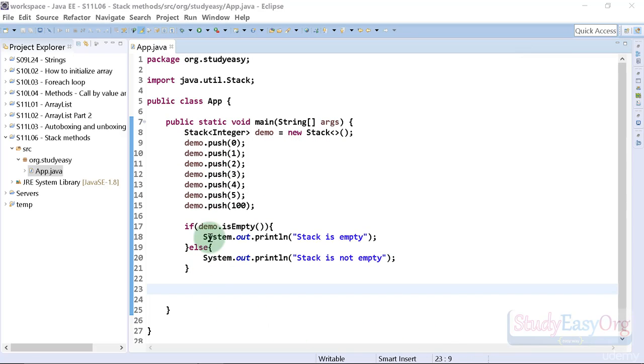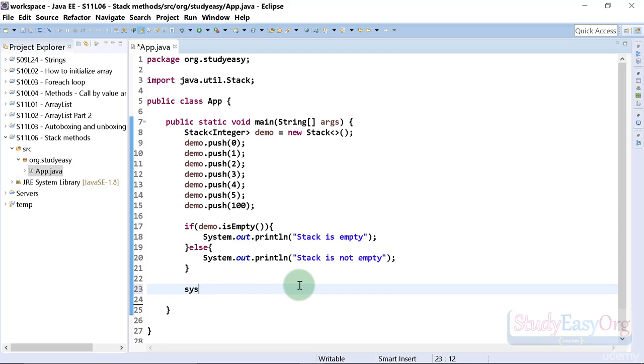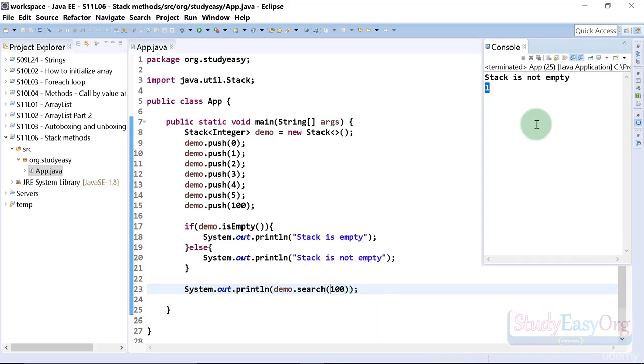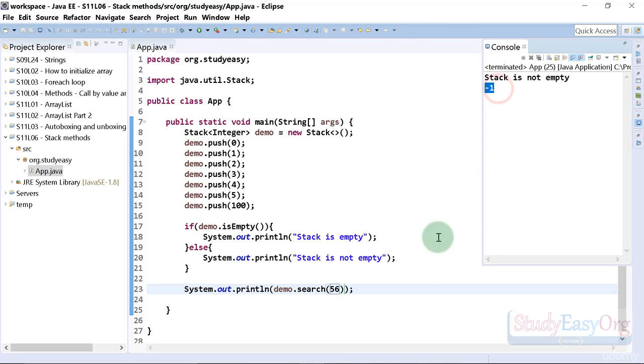Then moving forward, we can also search for a specific element which is there in the stack or not. So I have added this random element 100 in our demo. So in here, first of all, I will type in sysout, and we will search for 100 maybe. So I will type in demo.search, and I will pass in 100, and this should return 1, which symbolizes that yes, the element is there in the stack. And for example, if I pass in a random number which is not there in the stack, then the output should be -1. So here is the output.